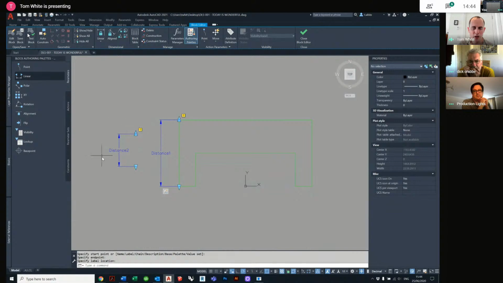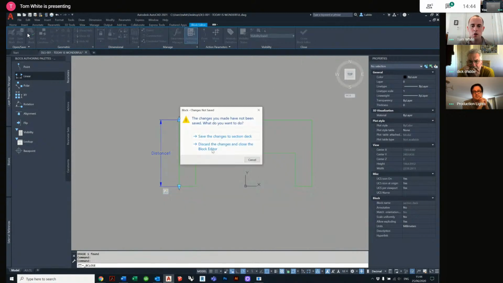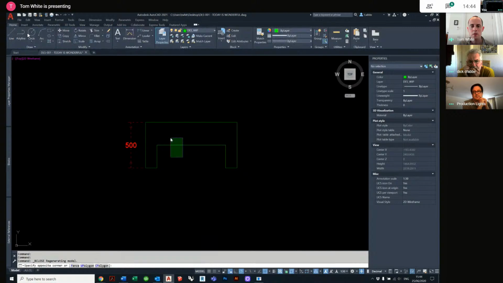You can see, if I do a new parameter, that parameter there is a distance 2, but it doesn't do anything. And the reason we know it doesn't do anything is that it doesn't have an action next to it. So I'm going to erase that. So we now know there's an action, and the action is stretch. Close the block editor, say yes to save it.